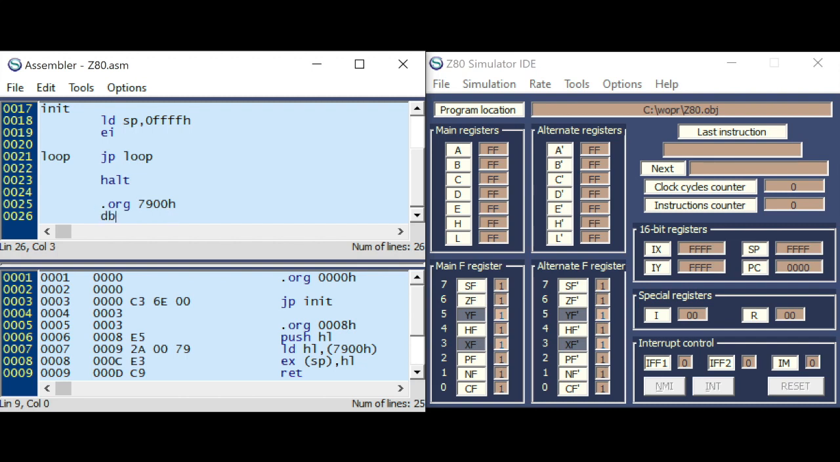And here I will give him an address, the address where the routine is. Suppose it's under address 2000. That's 2000, low byte, high byte.